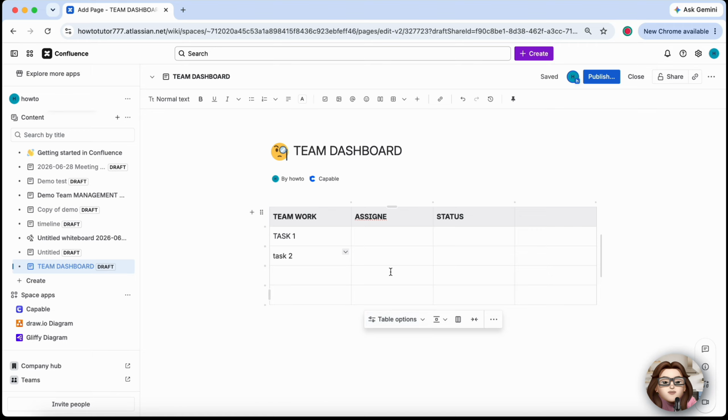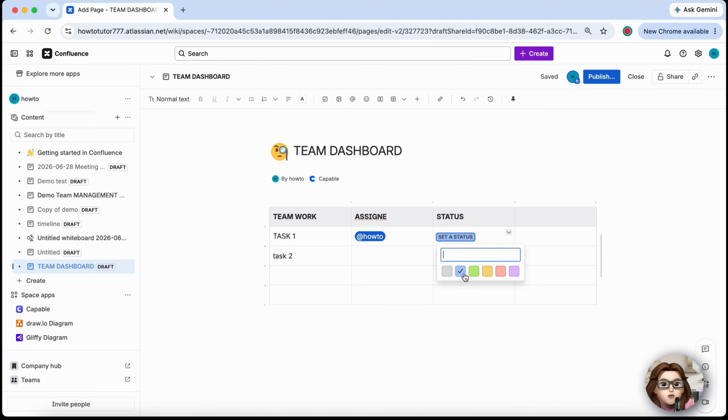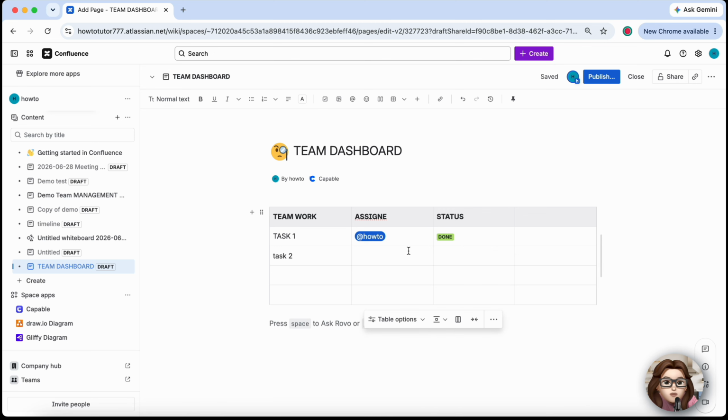a glance. Once everything is in place, review the page and make any final adjustments to improve the layout and readability. When you're satisfied with the dashboard, click Publish to make it available to your team. Your dashboard will now serve as a central location for tracking updates, monitoring progress, and accessing important information.